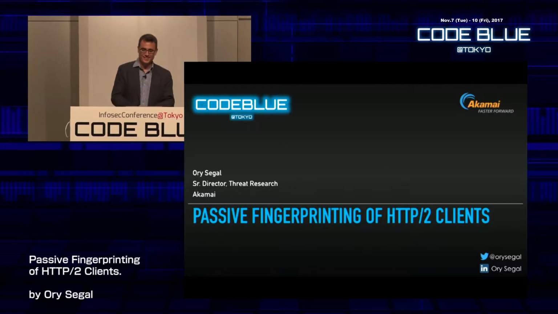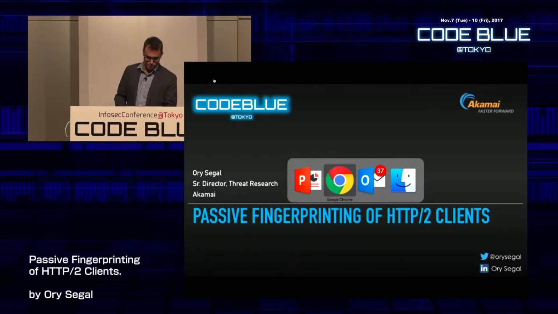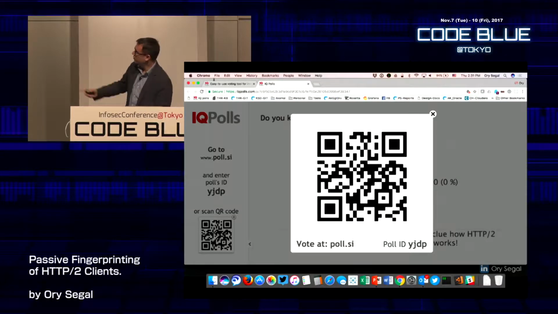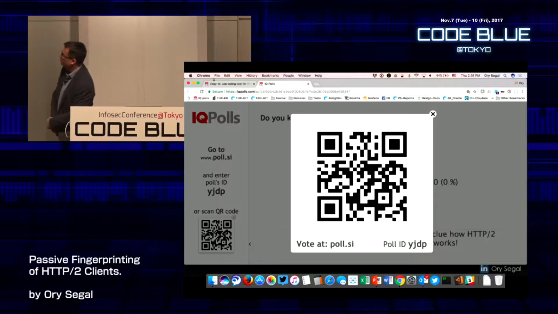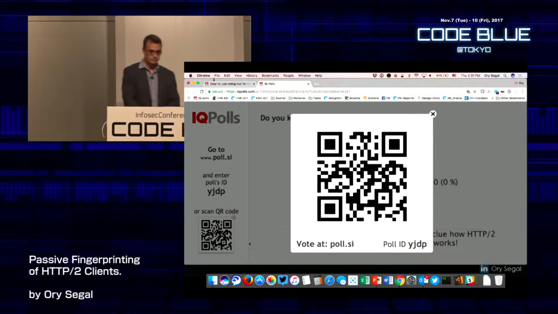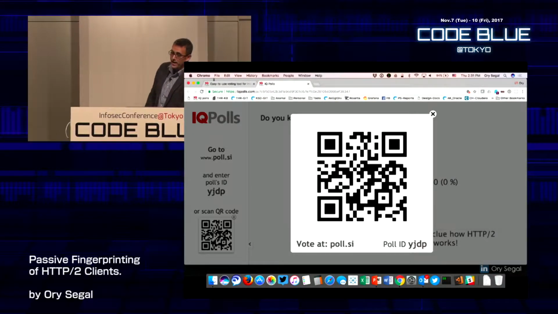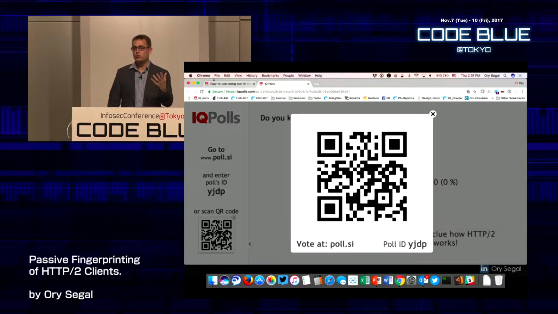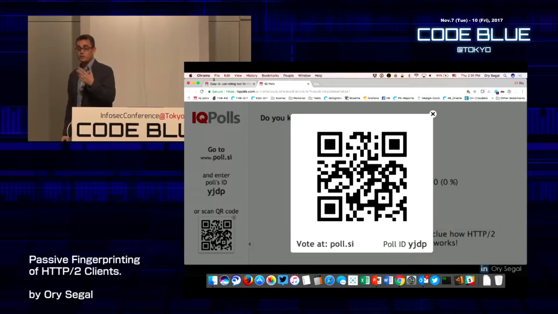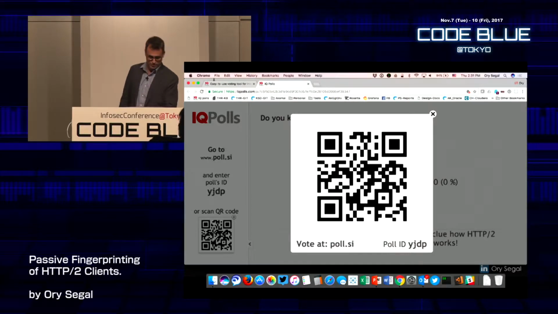So today I'm going to talk to you about passive fingerprinting of HTTP/2 clients. Before we begin, though, I want to run a small poll. You can all go to www.poll.si and use that code, just so we know how many of you actually understand or know how HTTP/2, the protocol, actually works. So take a moment to do this.